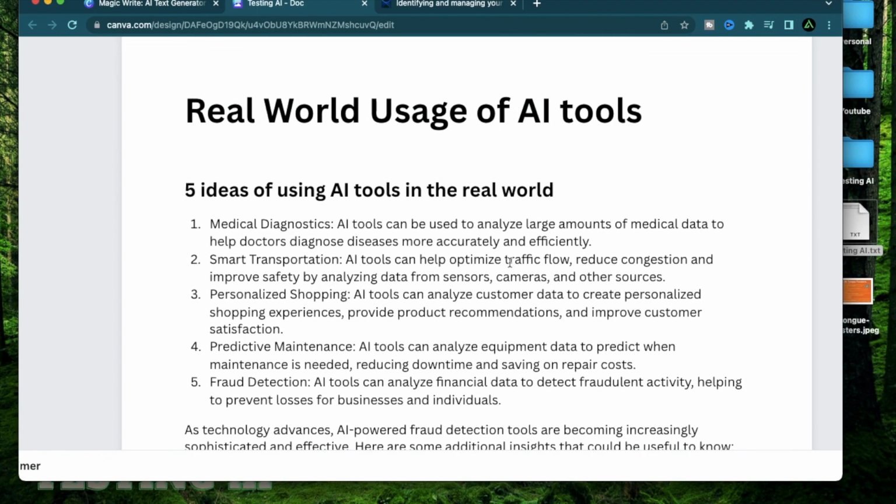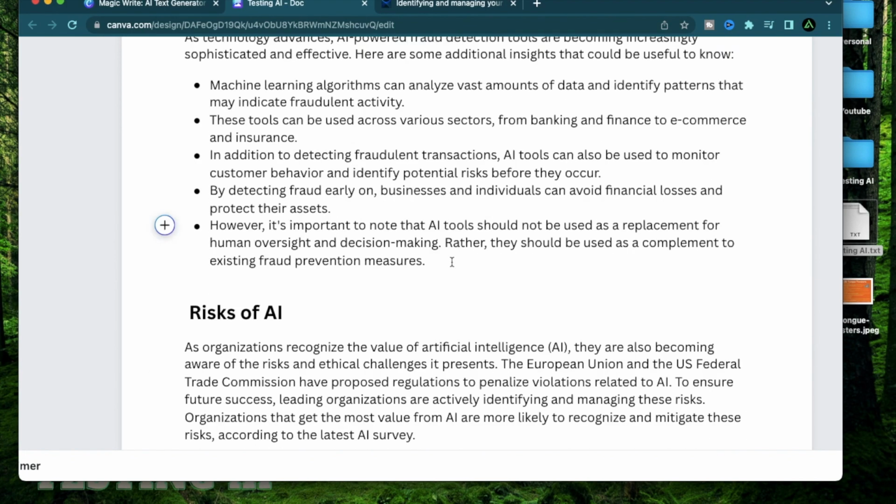I usually try not to judge any product just when they release. This is usually the first version of the product, and I give it 3 months for this to be really good and much more usable. But I hope I gave you some idea of how Magic Write can be useful to you.